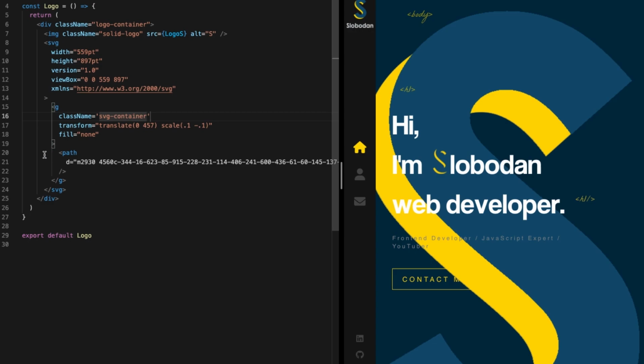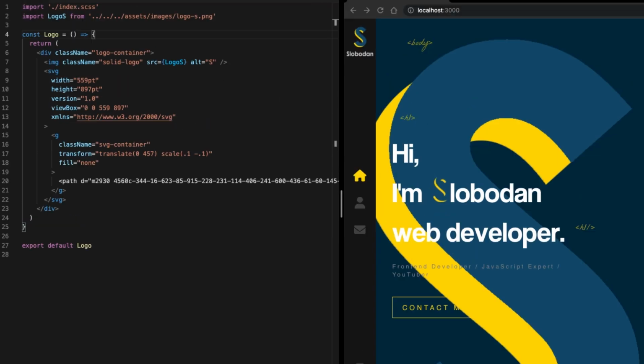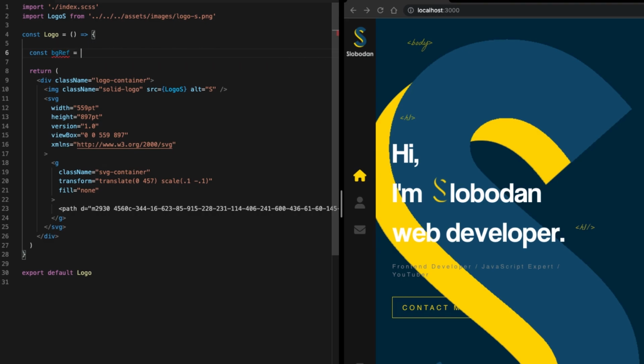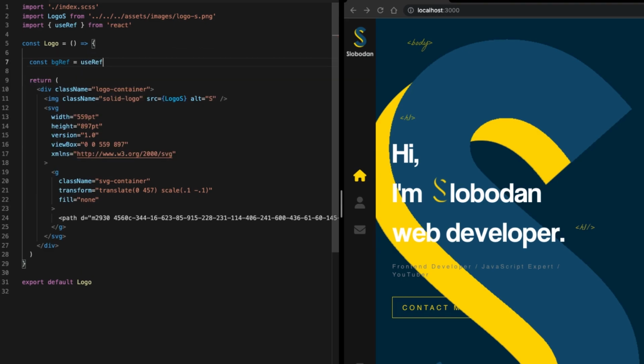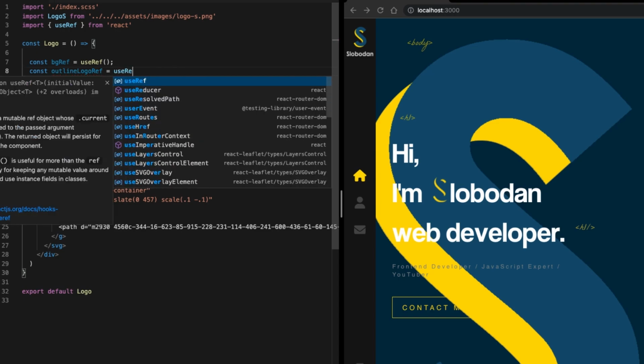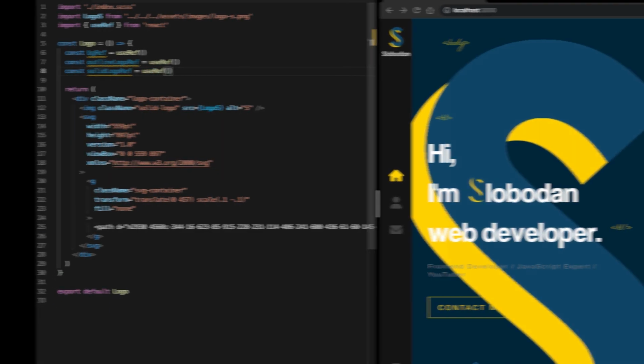Now, in order to target our SVG element, inside of the SVG and the G tag, add the class name of the SVG container. All these three elements are going to be hidden as well: SVG container, SVG itself, and the solid image. So in order to manipulate them and apply GSAP animation to them, we need to use useRef on these three elements. One reference is going to be for the background or rather container, the other one is going to be for the solid image, and the third one is going to be the outline of the logo.